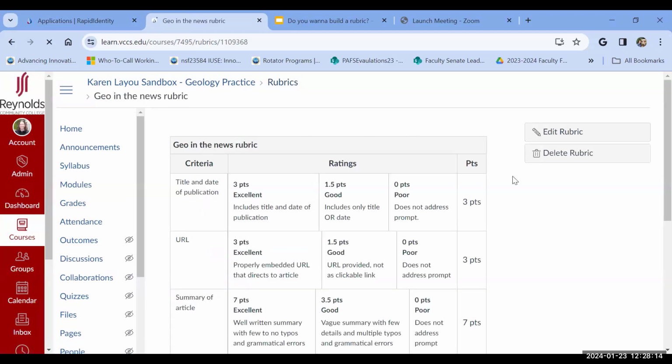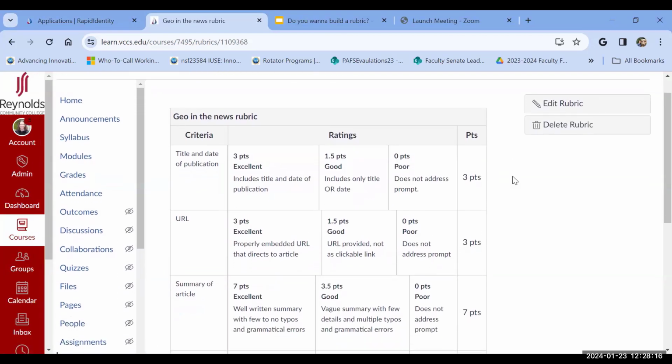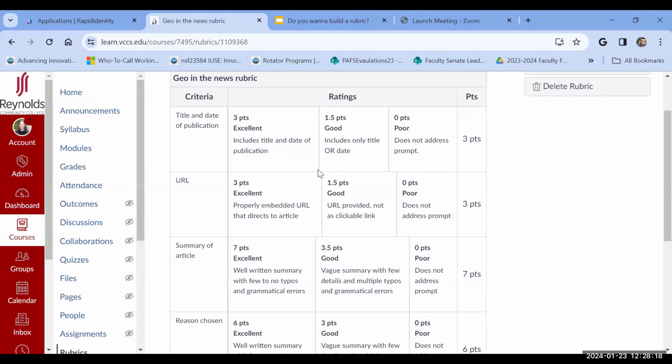Yep. So in a rubric in Canvas, this is what it will look like. I don't know why these lines don't line up. Yeah, I've seen that too. I think the box is the same, right? The fact that those boxes don't line up, it's a pet peeve, but okay.